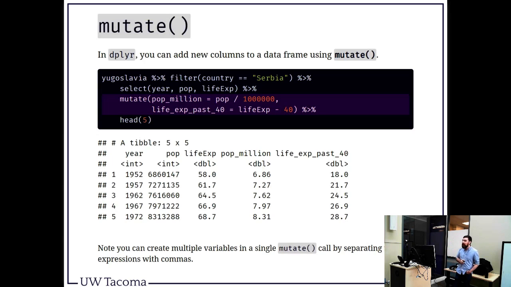Okay, the way mutate works is we can give it any sort of mathematical formula, any sort of function operation that would change a column or generate a column, and we just say something like this. In this case, I'm taking my Yugoslavia data. I'm filtering down specifically to the country Serbia. I'm saying I want to select year, population, and life expectancy. Then I want to mutate. Everything inside of that mutate call is going to be me creating new columns. You'll note here I can create multiple columns at the same time in a single mutate call, any number.